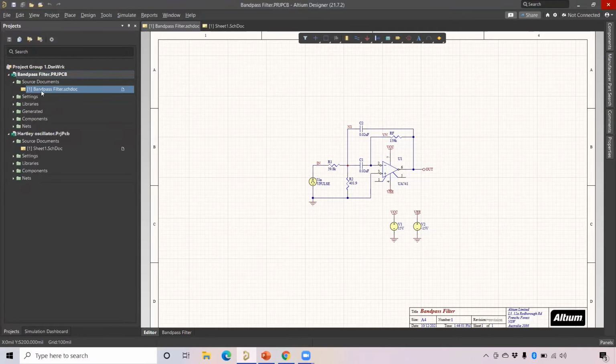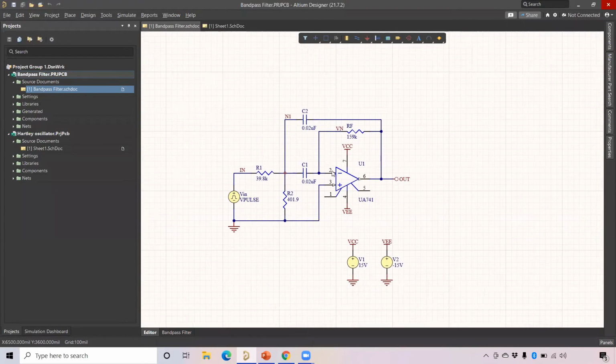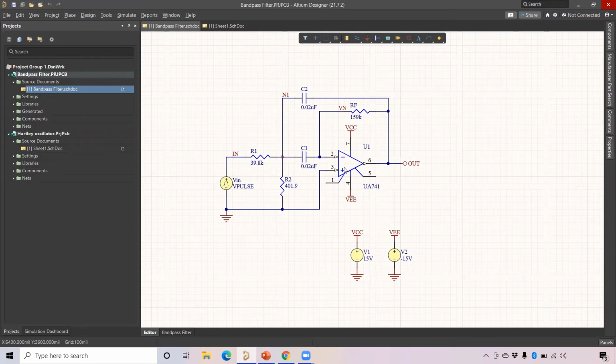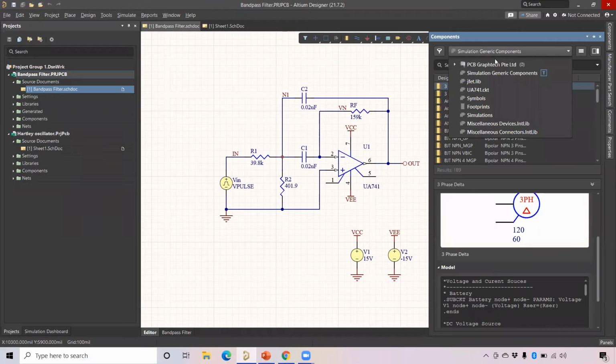Okay, so first I have opened a bandpass filter here, example. Now let me see here, I have this circuit. We go to the component panel. Initially, I told you in the component panel, we have some libraries. Okay, miscellaneous device. These are the libraries given by Altium. And along with that, you can see the simulation generic components. So this library will be available only after you install your mixed simulation. Okay, if you don't install, you will not see this.